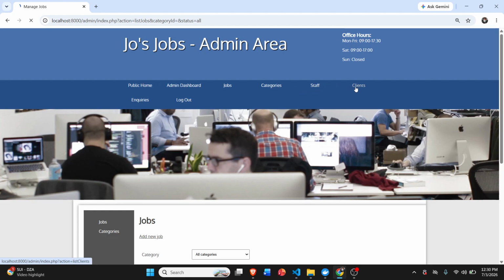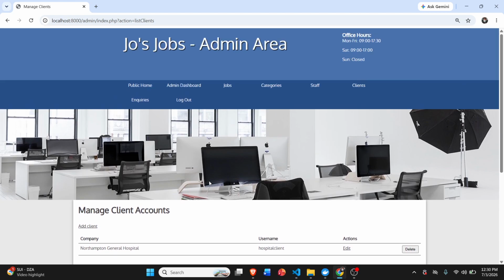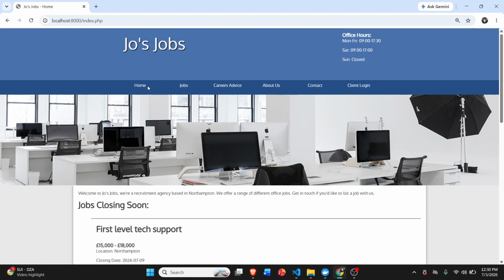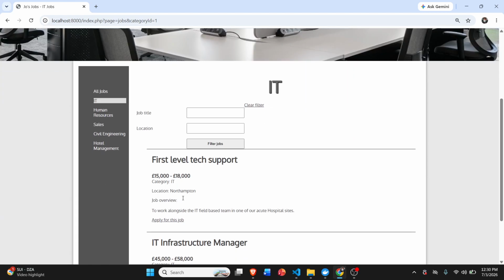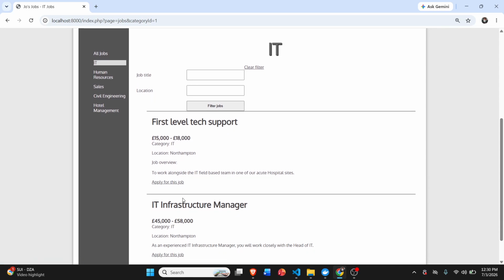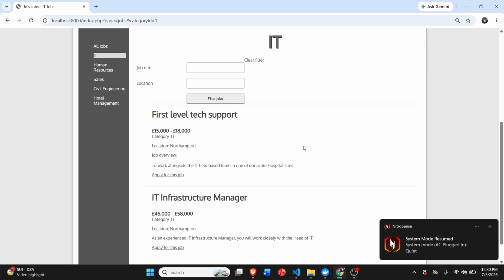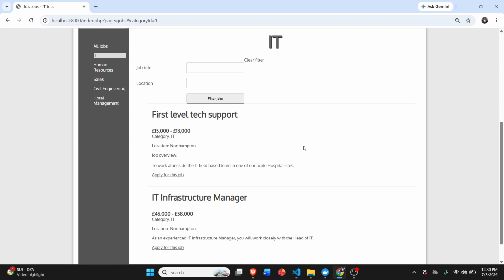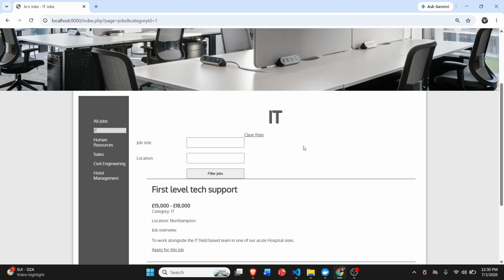Let me go to client, public home, and now filter jobs. Let me go to one jobs ID. As you can see here, I was talking about this, so the visitors can now filter jobs here by title, location, and title and location, making it easier to find relevant vacancies. So that was our requirement 6 of customer job filtering.